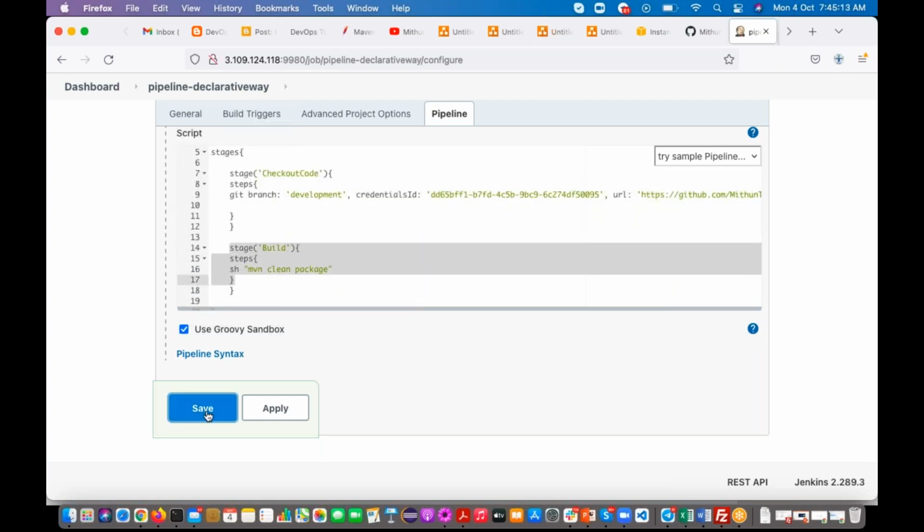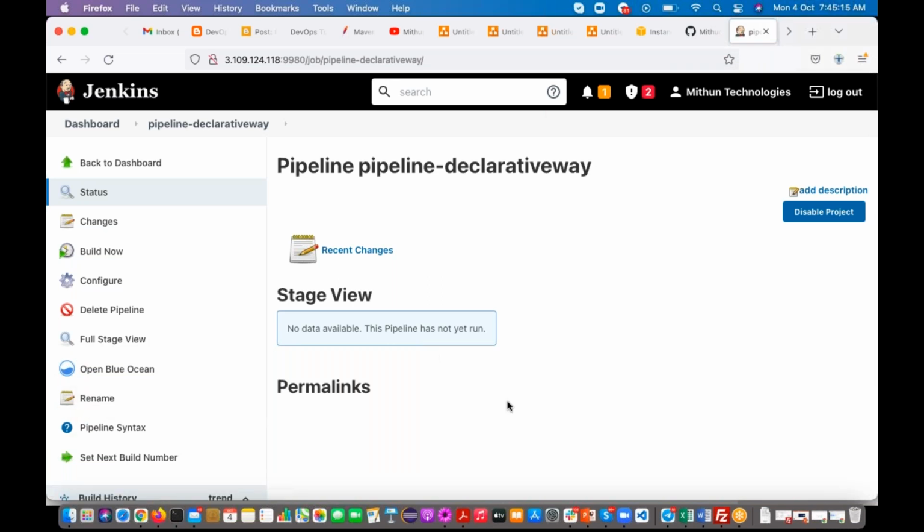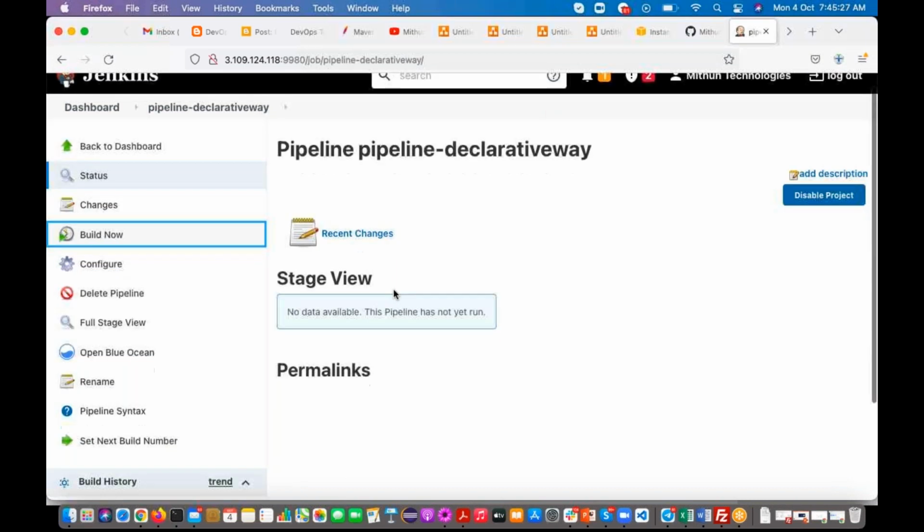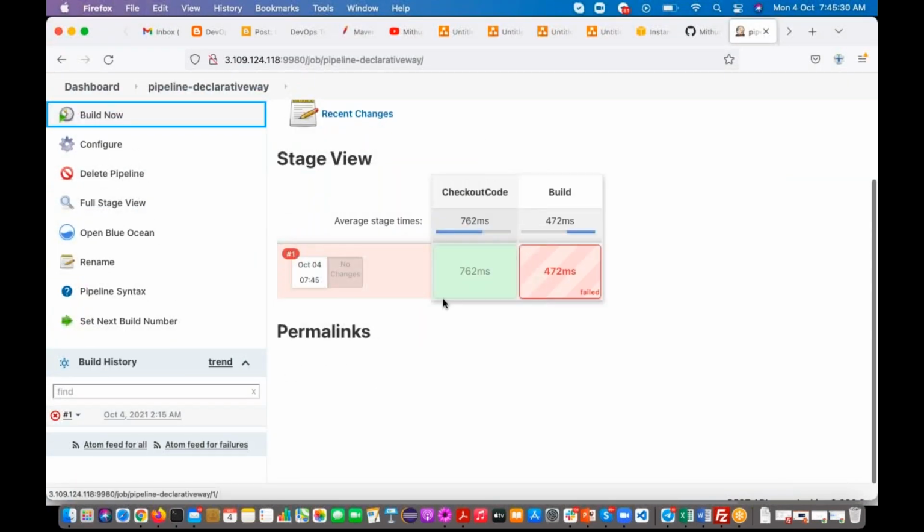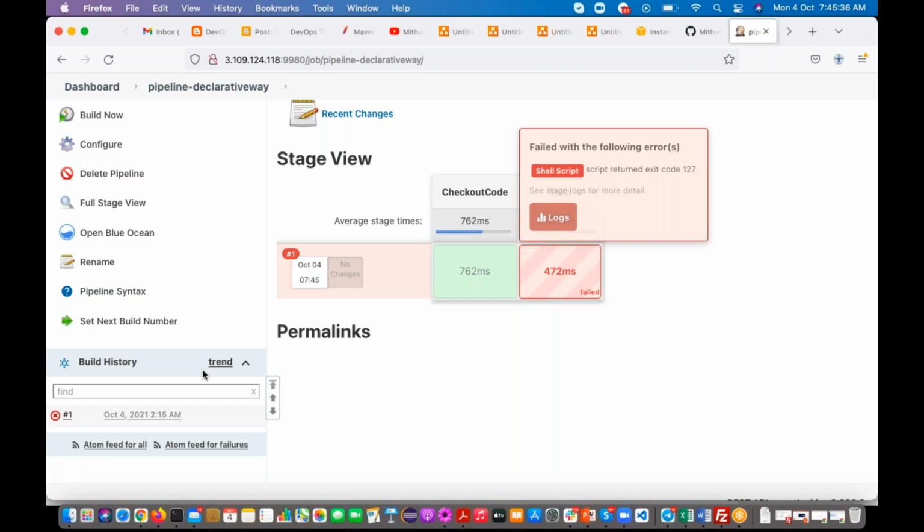Let's see. Can you guess what kind of error we are going to get? mvn command not found, right. Error code is 127. Let's try to run. Click on build now. So build number 1. See, checkout code. This stage was successful. When it is doing the build, it has failed.